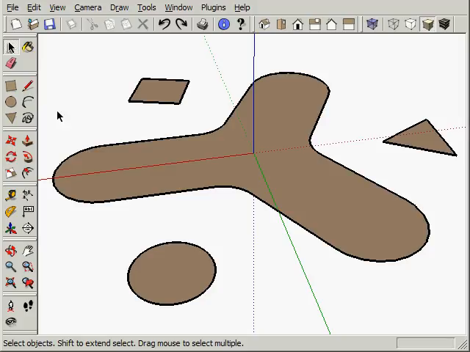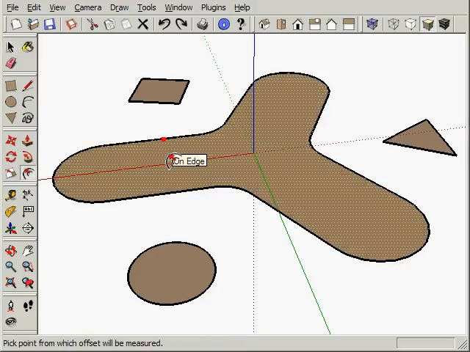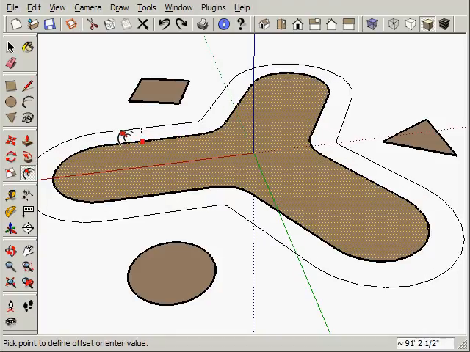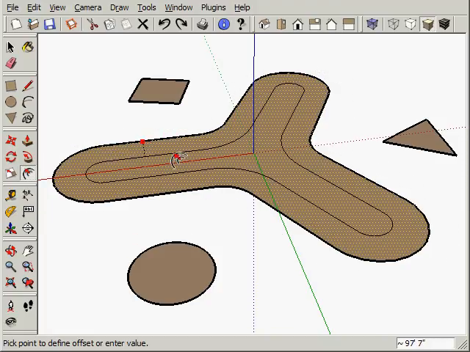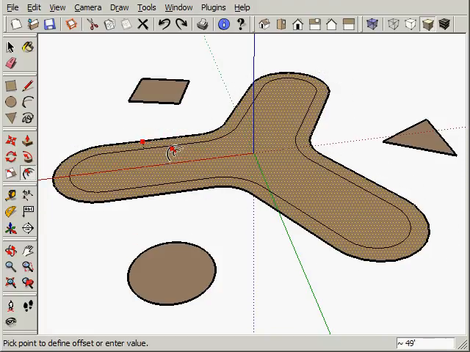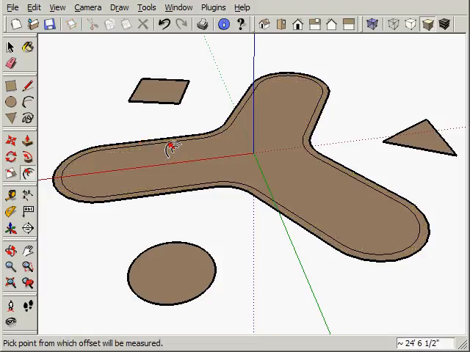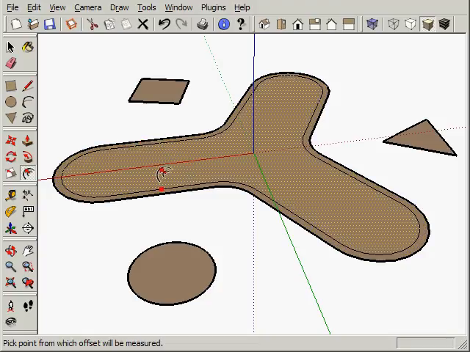To begin a surface offset, we will select a surface with the Offset tool by clicking once on the surface. The red inference dot shows us the point from which the offset distance will be measured. Moving the mouse outwards from the original surface makes an offset larger than the original, and moving the mouse inwards makes a smaller one. Once we've determined the offset distance, click again to finish the command.